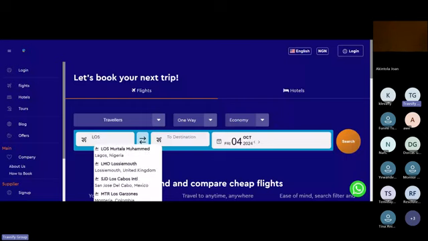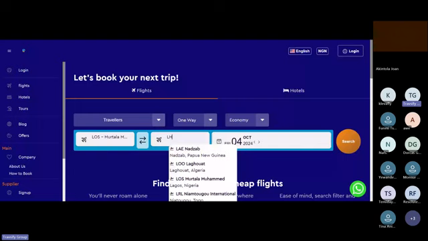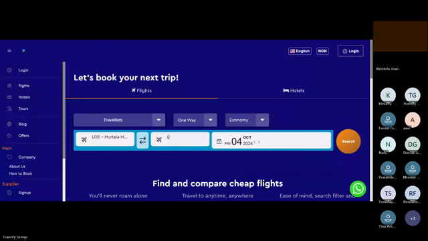Now, this person is flying to London. There are different airports in London. So which airport? Let's say this person is going to Heathrow. Heathrow is LHR by the IATA code. Or I'll just type, okay, let's type London.